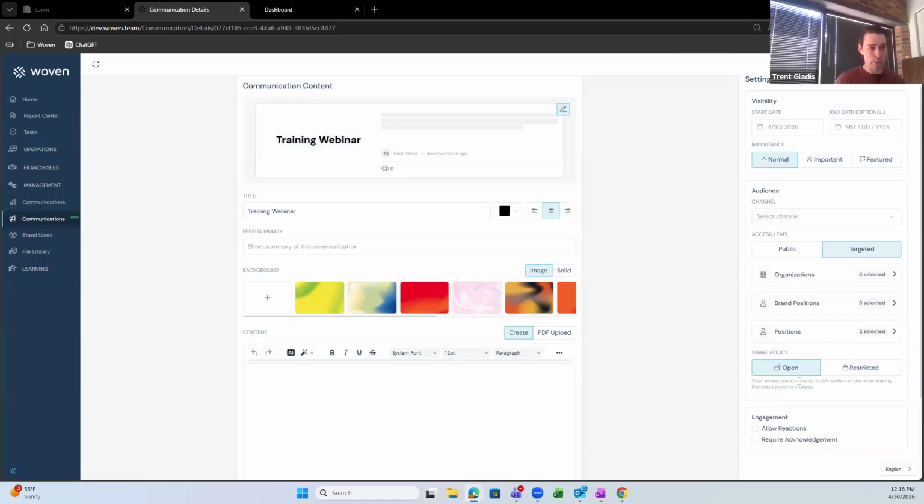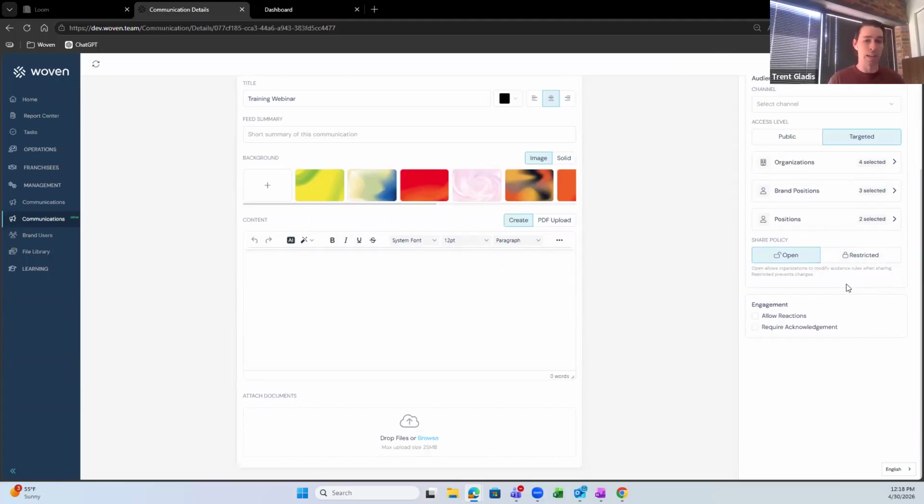So our organization is going to be able to share this inside of their own account, yay or nay. If I say restricted, then they do not have the option to share it. It will only go to these people up here listed in the audience. If I click open, then they could potentially edit this announcement in their ops account and change the targets to whatever they would like. So be careful when you're using that and only use it in the use cases that it applies to.